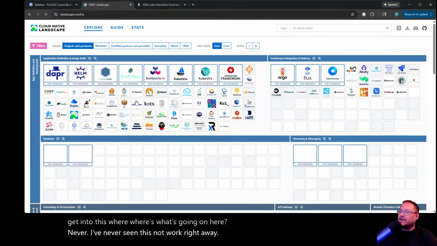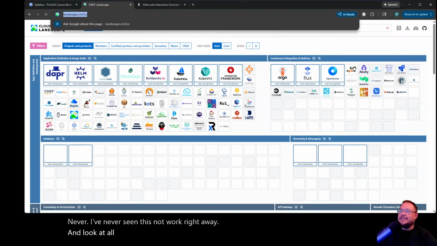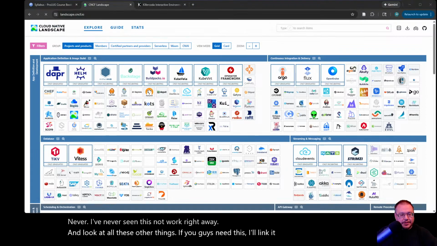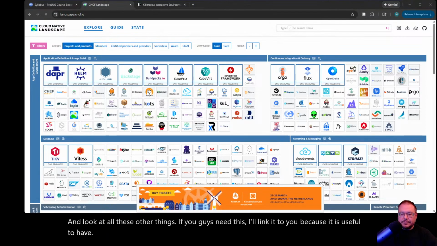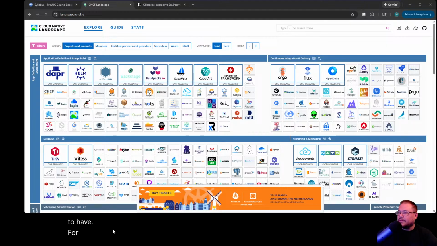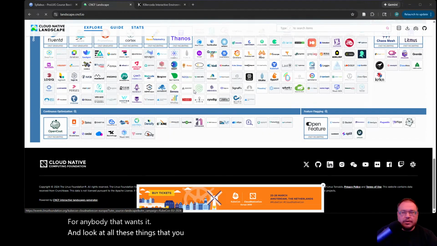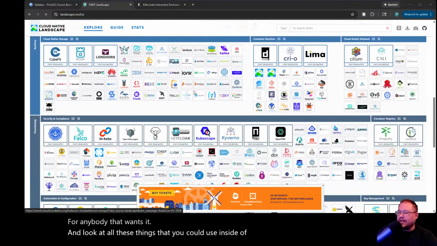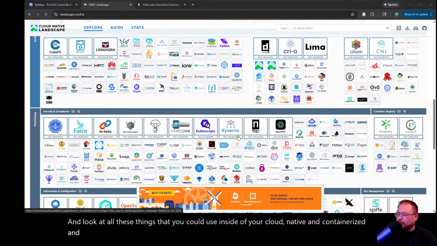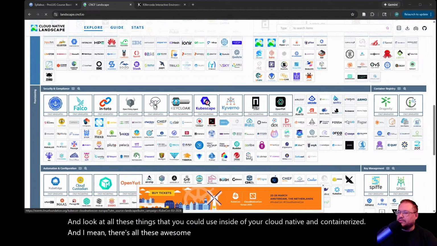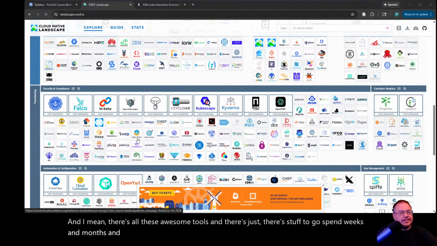And look at all these other things. If you guys need this, I'll link it to you because it is useful to have for anybody that wants it. And look at all these things that you could use inside of your cloud native and containerized. There are all these awesome tools, and there's stuff to go spend weeks and months and years on if you wanted to specialize in any one of these.